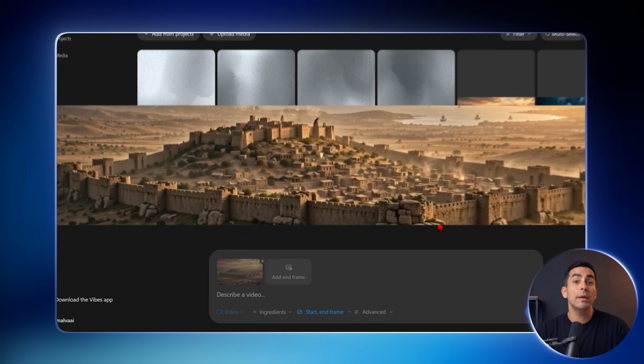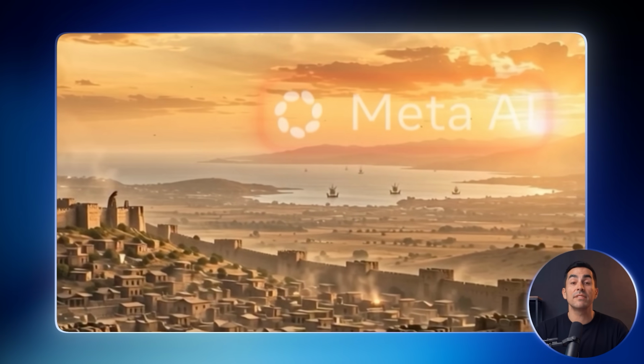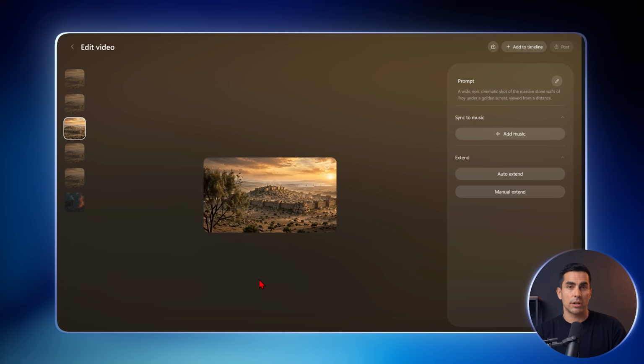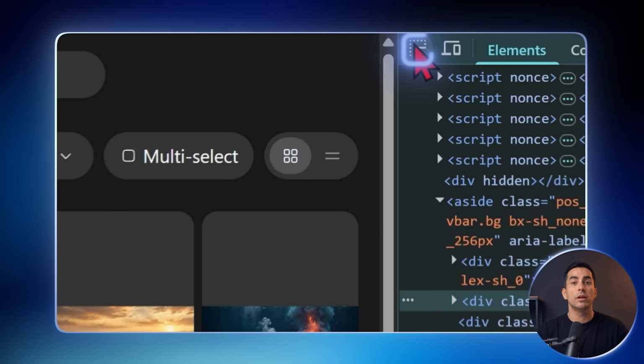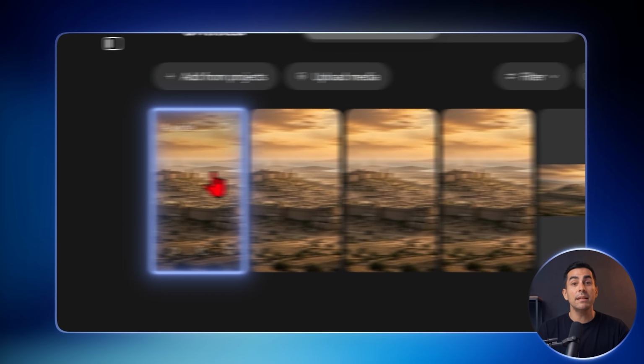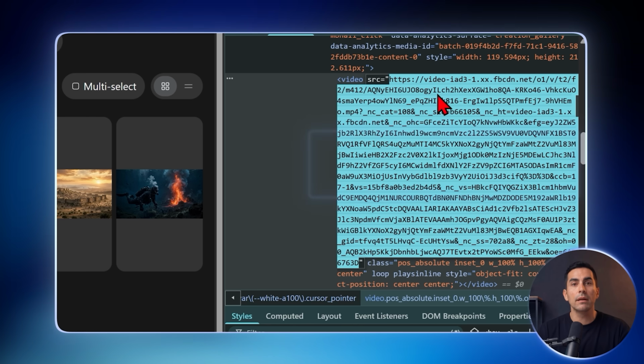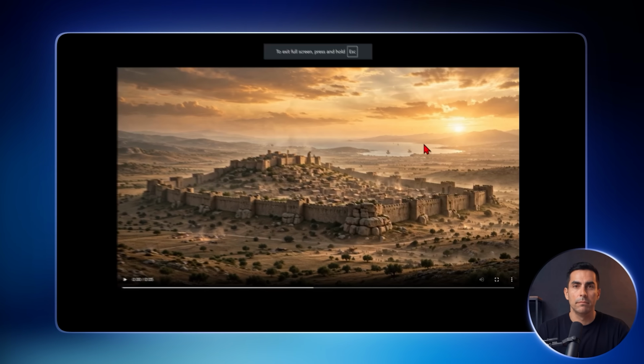Depending on your region, you may run into the issue you see on screen, but it's very easy to solve. From this section, right-click and choose this button. At the top, click this button and choose the video you want to download. Click it, and this part will be selected. Double-click it, copy it, and paste it into a new tab. From here, click this part, and we'll be able to download the video without the issue we saw on screen.